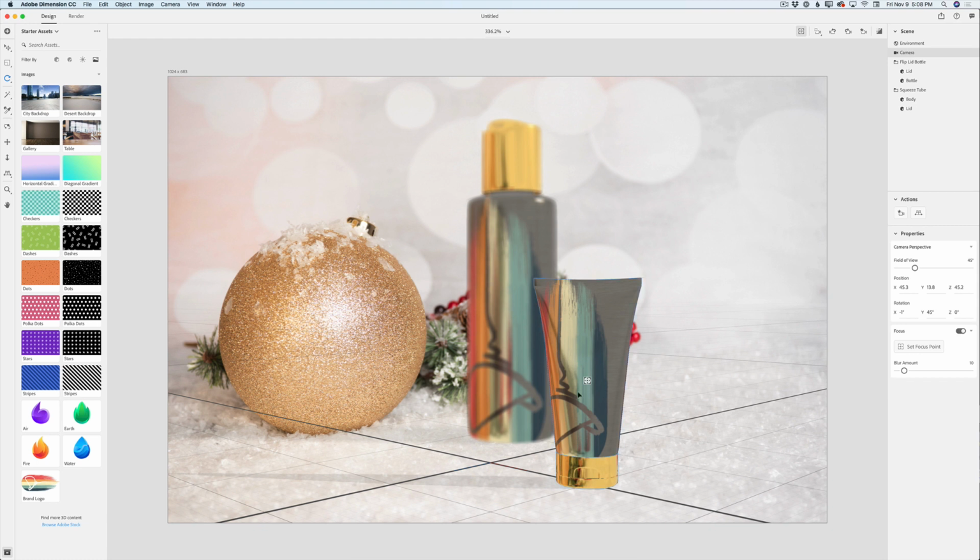What I will do, I would like to bring focus to the small tube and slightly out of focus the bottle. By default Dimension will bring the front 3D object into focus. In our case it's the squeeze tube, but definitely you can increase or decrease the blur amount. I would like to make this bottle out of focus but not completely, so something like this. Perfect, perfect, perfect.